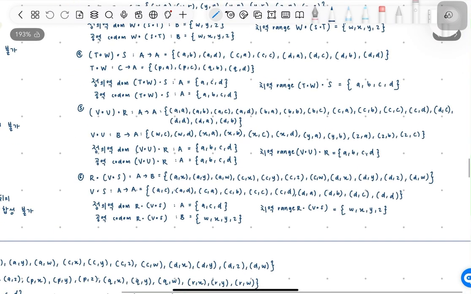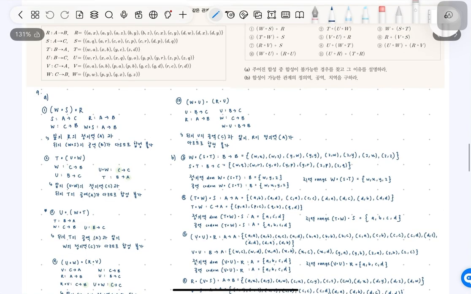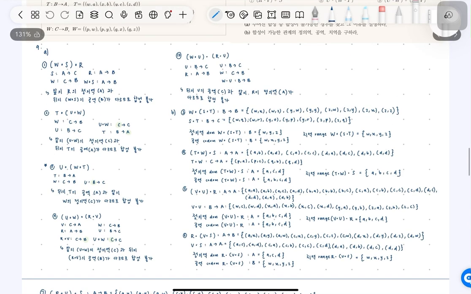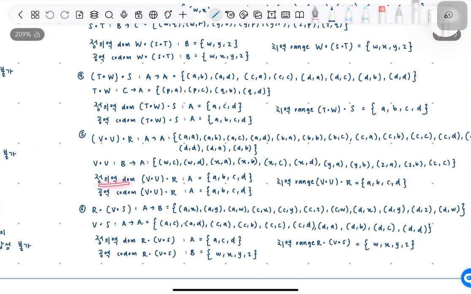Number 5, VUR. So VU is B to A, U B to C, V is C to A, so B to A. And then R is A to B, and then we got B to A, so the final answer is A to A. And then the 정의역 is A, 공역 A, the 치역 also will be A.